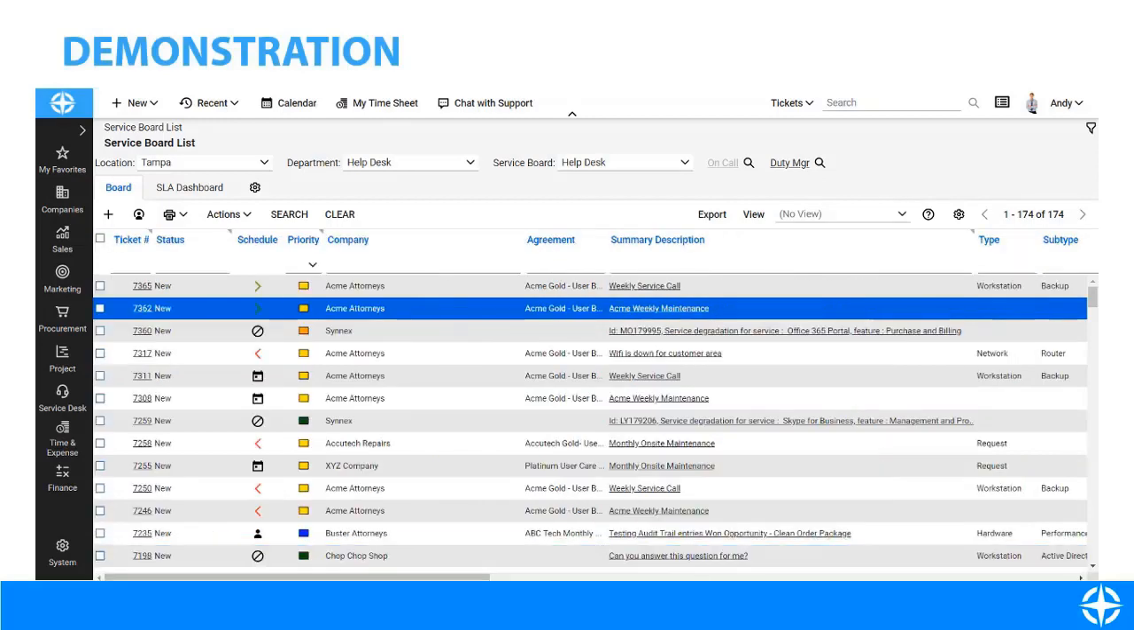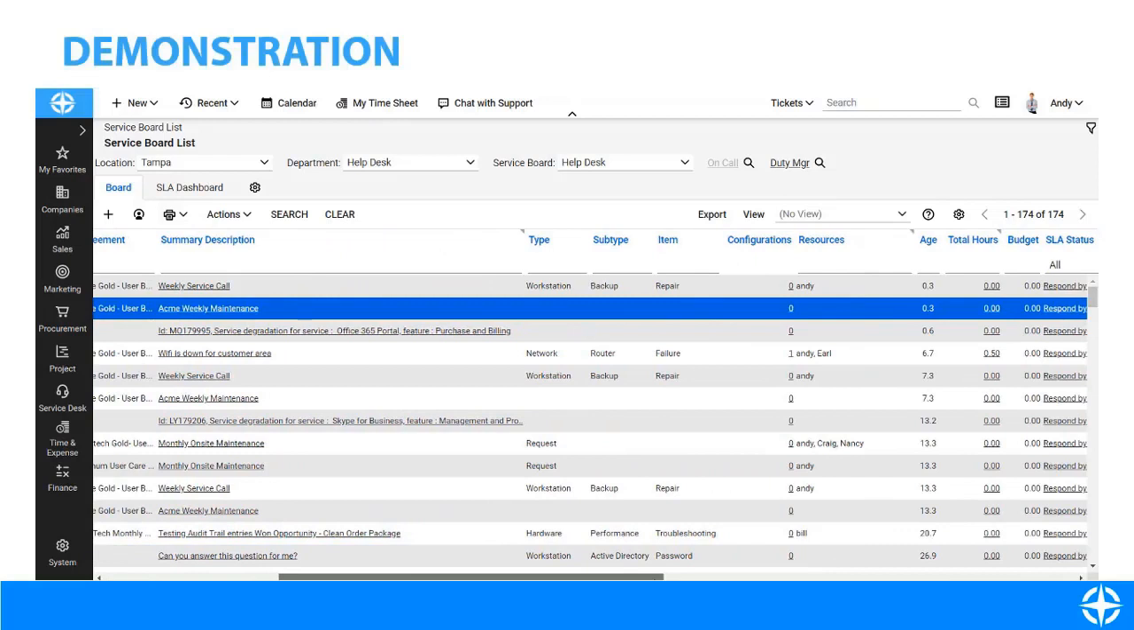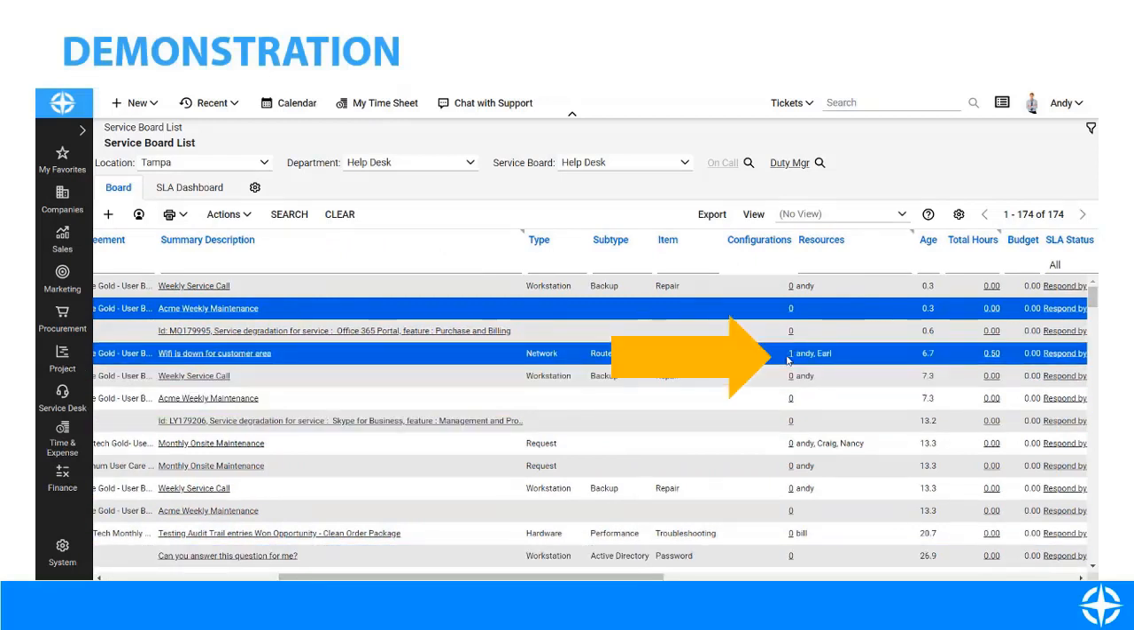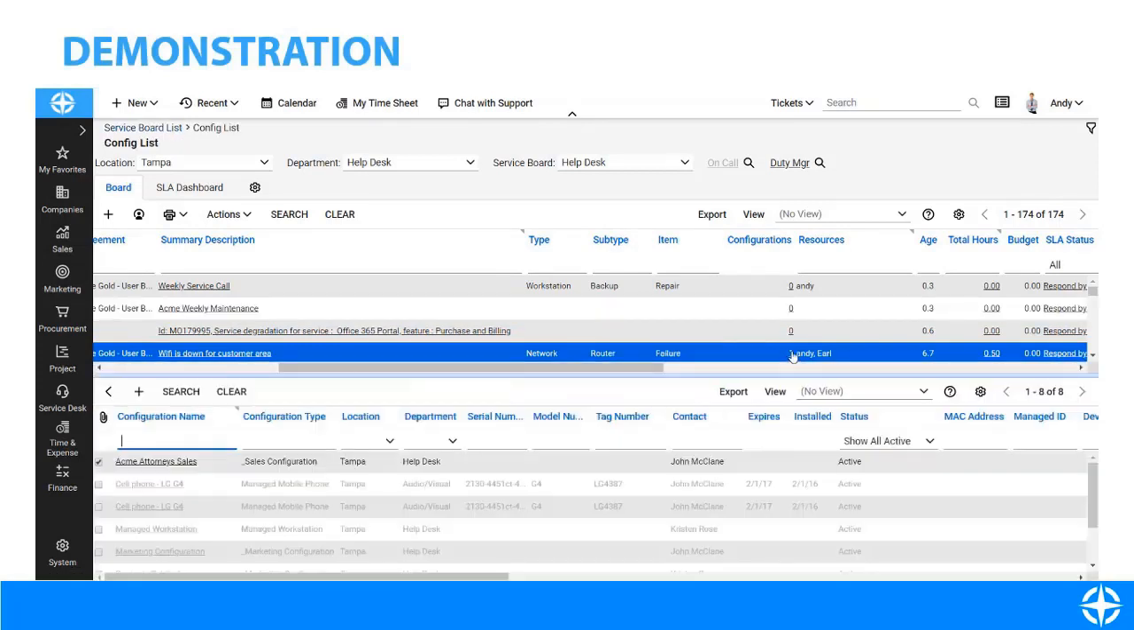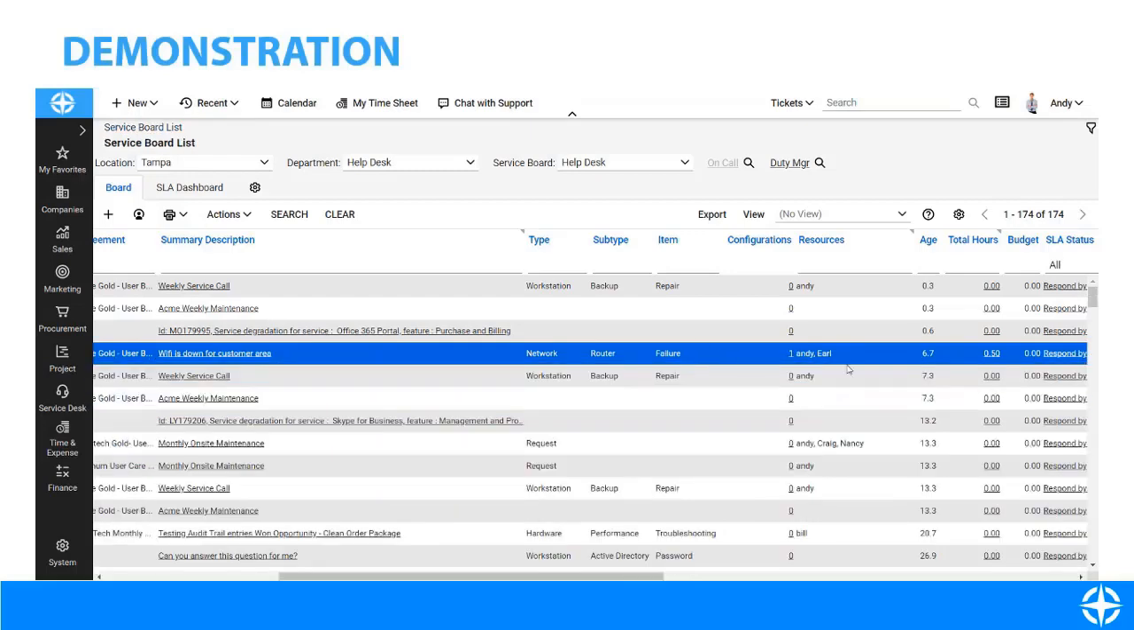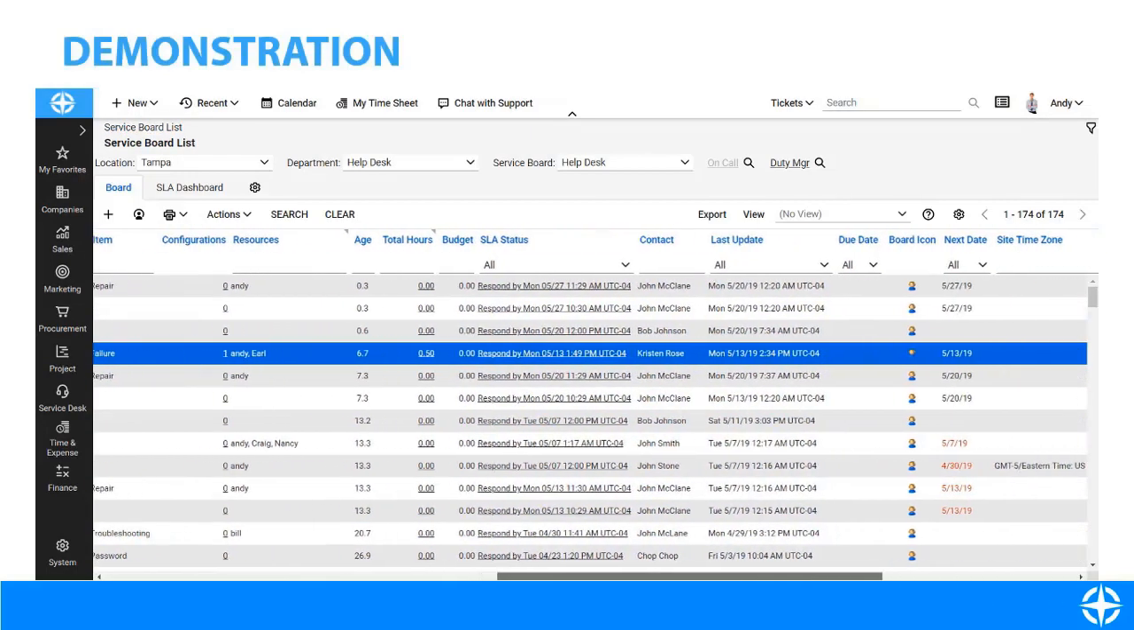I scroll further to find other fields on the ticket. Here's the configuration, which shows that there's one configuration item on this ticket. I click on that number, and the lower half of the screen shows the configuration details. Click the back arrow to return to the ticket queue and all the open tickets.